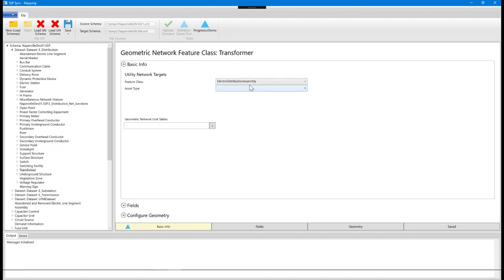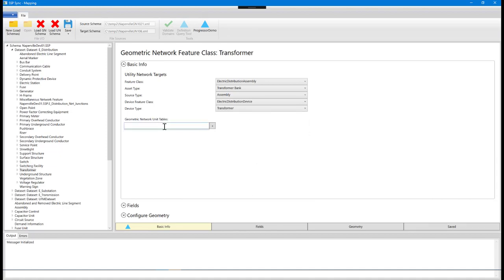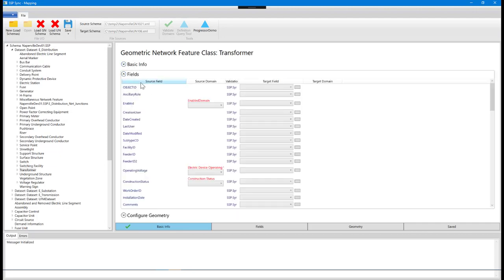So the feature class that we're targeting, utility network, is an assembly, and it's a transformer bank. And for the device that's obviously related to that bank, in utility network we have a separate bank and device. It's going to be electric distribution device of type transformer. We also want to select the related unit in the source, which is going to be transformer unit, because all of these fields from what was just the bank and the related unit in geometric network are going to map to both the assembly, or some will be for the assembly and some will be for the target device.